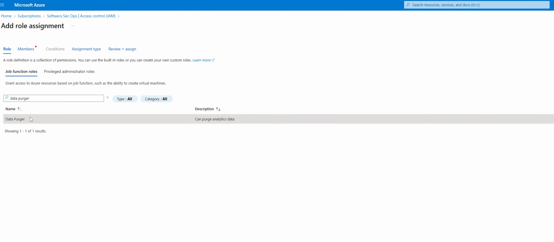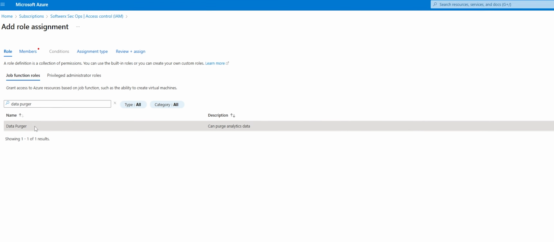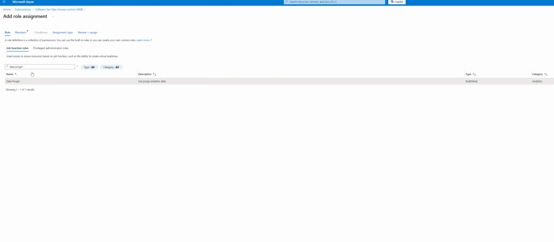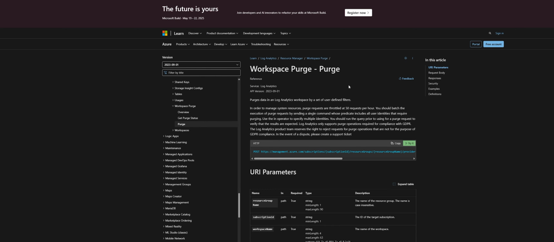There is a prerequisite for that. You will need to assign a new role on a subscription level called Data Purger. Assign it to the account you want to use to remove the data from a Log Analytics workspace. Our next step is to access the Workspace Purge API from Microsoft Learn. You can find this link in the video description.